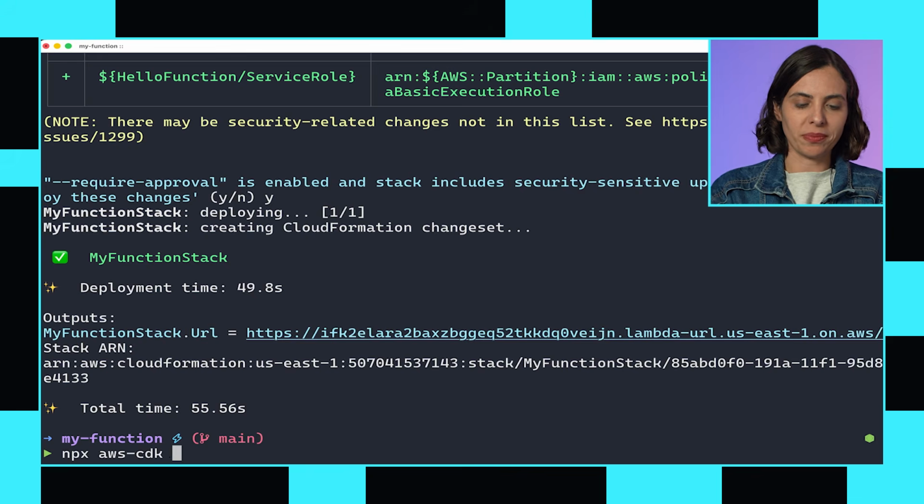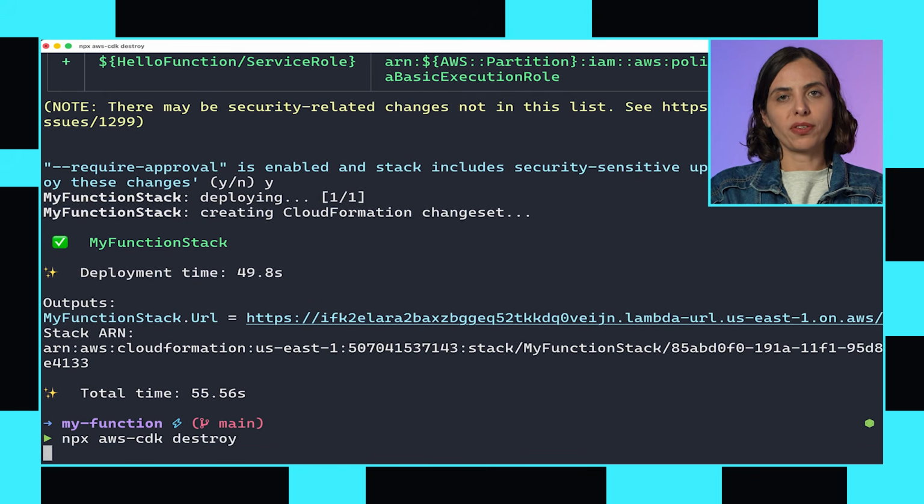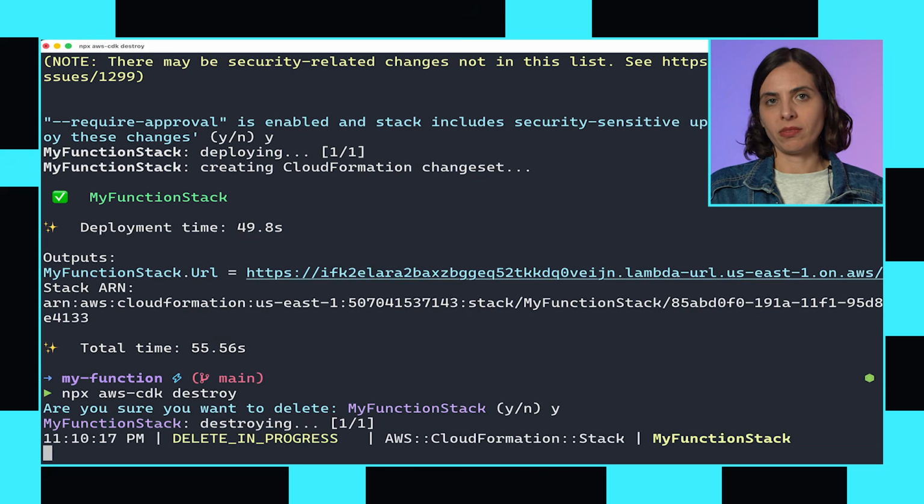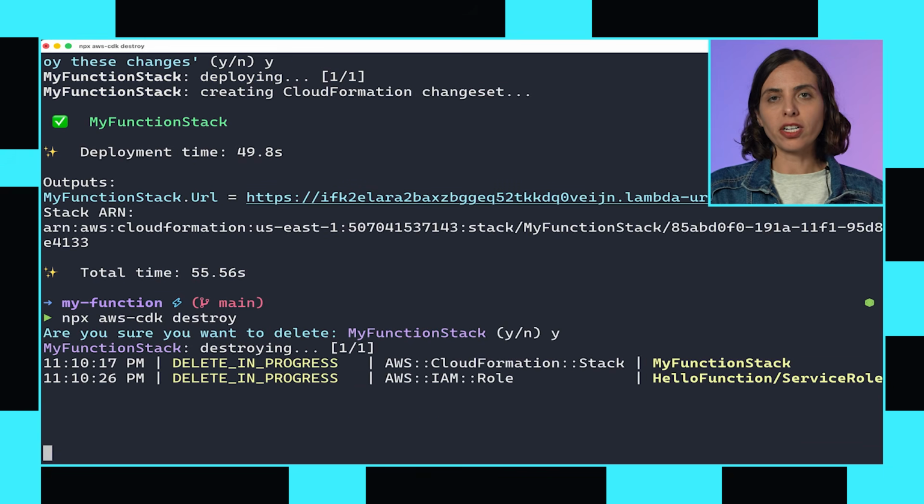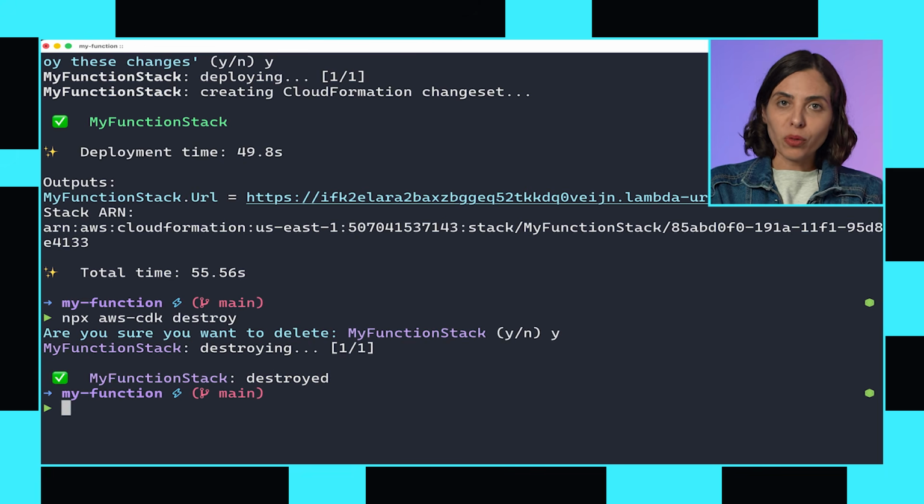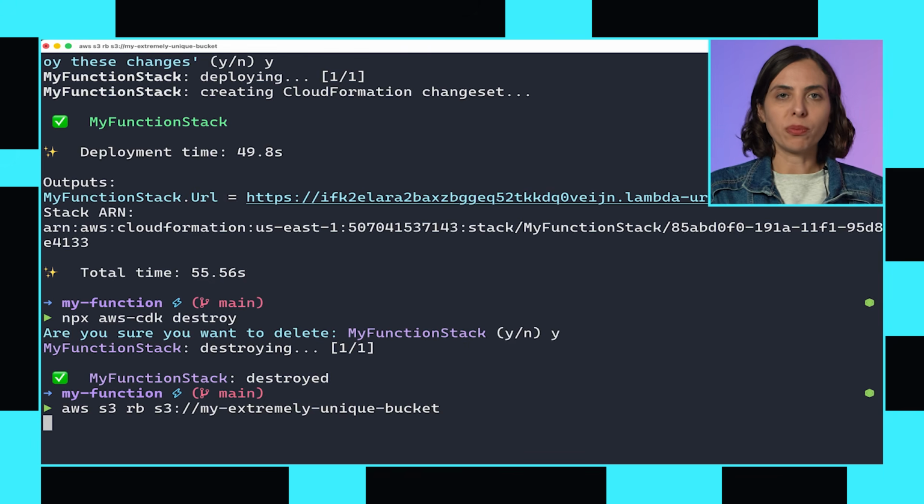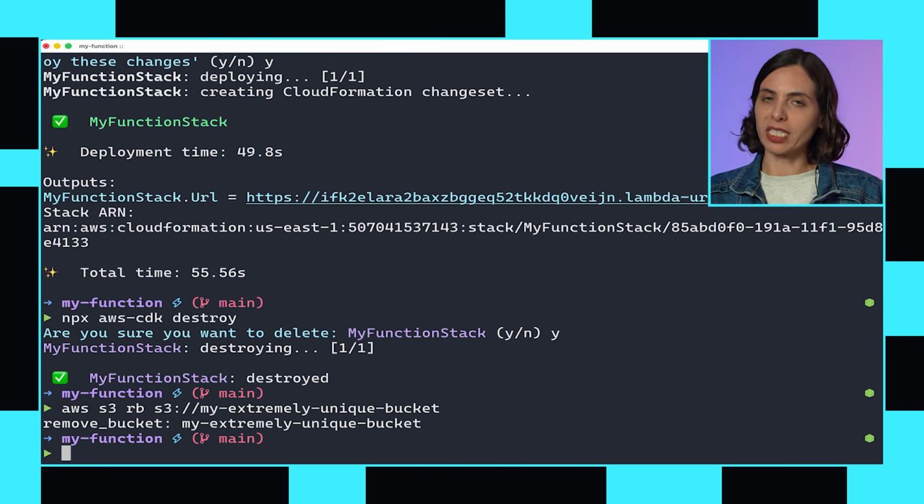We are going to run CDK destroy to erase the things that we did today. It's gonna ask you for confirmation, so type yes to confirm, and that's it. The function, the URL, all of it gone. And as a bonus, we can also delete the bucket that we created earlier by running AWS S3 remove buckets followed by our bucket name. This is it. We are done.